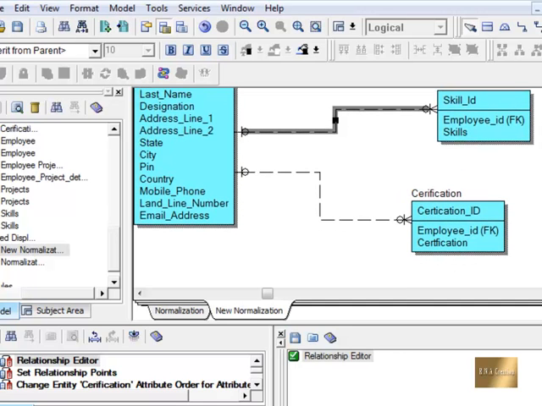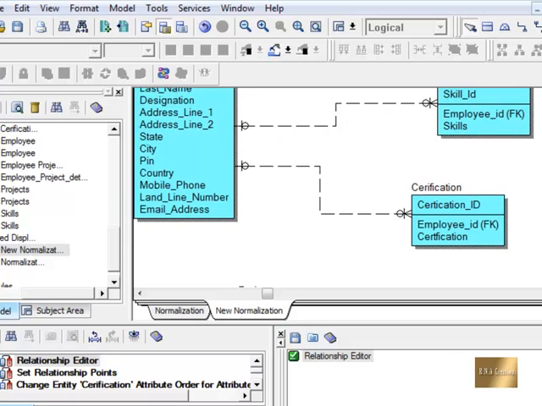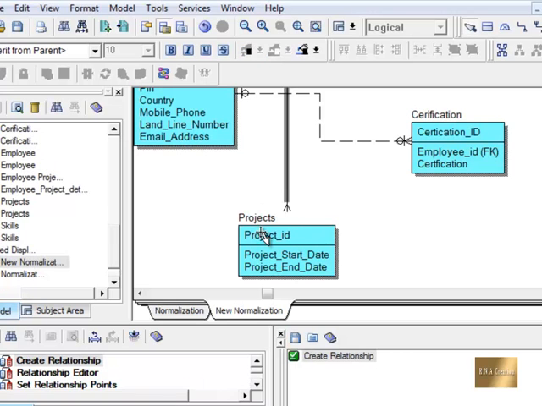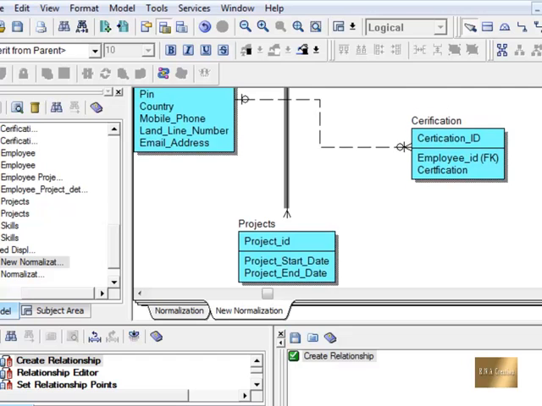Now that we have established the relationship from one to many, let's move to the many to many relationship. This is a many to many relationship, because I know one employee can work on many projects, and on one project many employees can work. So this is many to many relationship. So let's create a many to many relationship here.